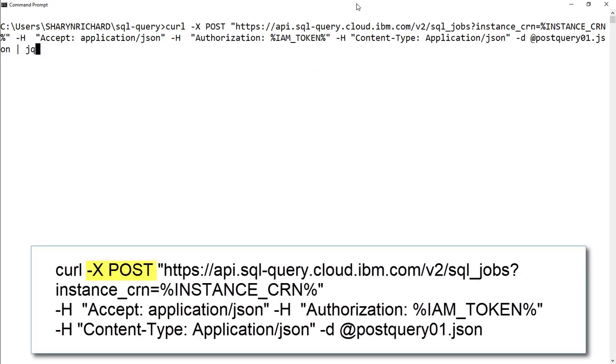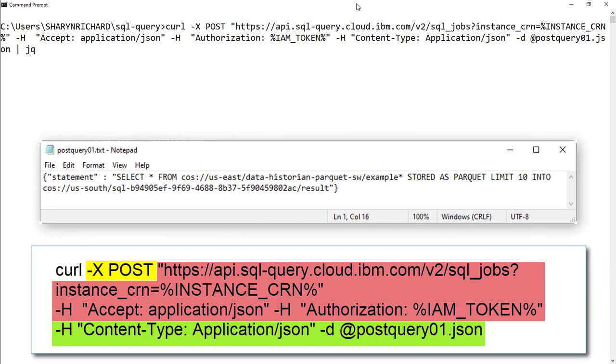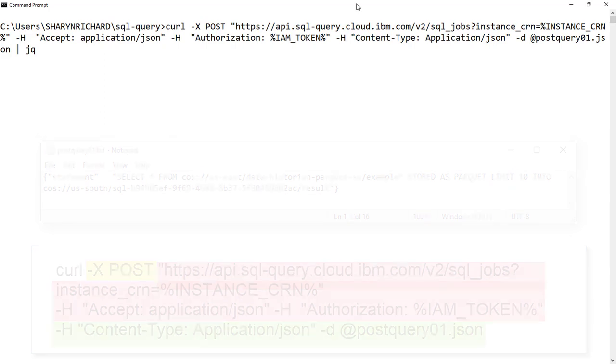Now let's post to the API endpoint. The URL and authorization remain the same as with the first GET request, and also includes this option, which specifies a file in JSON format, which contains the query. Taking a look at the JSON file, it contains a basic query to return the first 10 results from the Data Historian Parquet bucket that begin with example and place those results in the specified bucket.